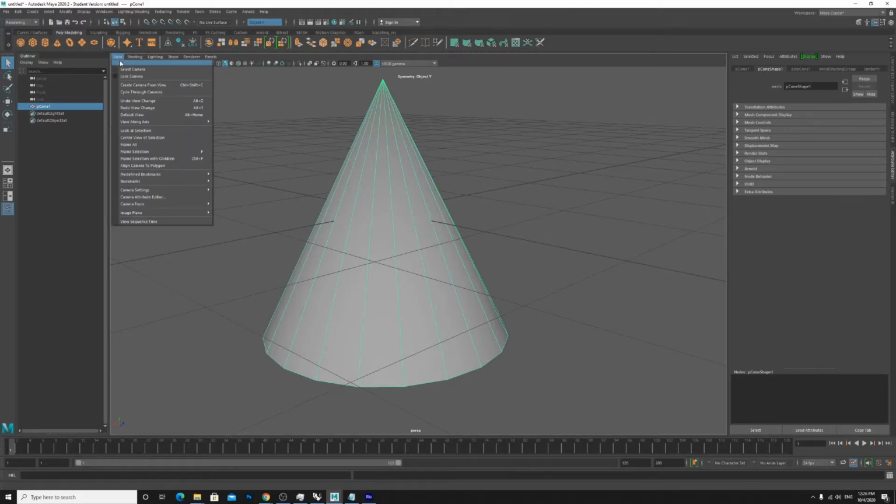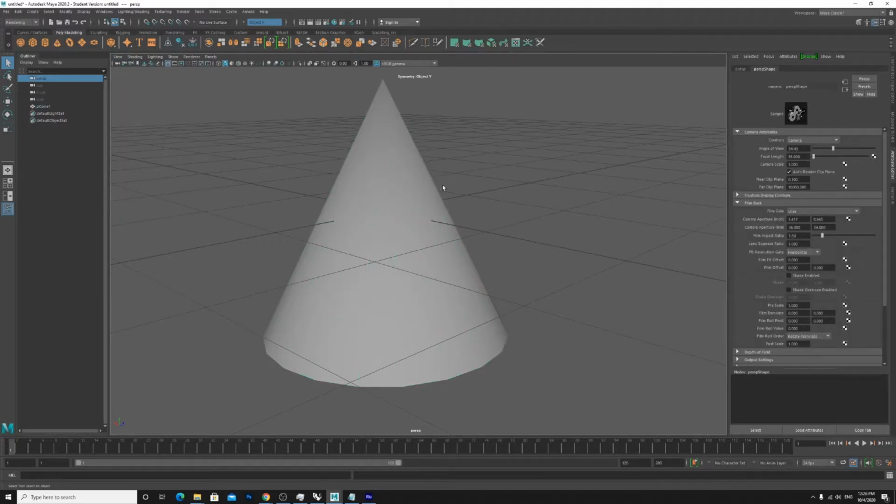This is the view menu, and this menu has options such as selecting the camera that you're looking through. You'll see that my attribute editor opens all of the different controls that we can edit from the camera that we're using to look through our cone. Or we can lock the camera. This means that we won't be able to zoom in and out or move along. We'll kind of freeze this view. If we hit lock camera again, it'll unlock it.